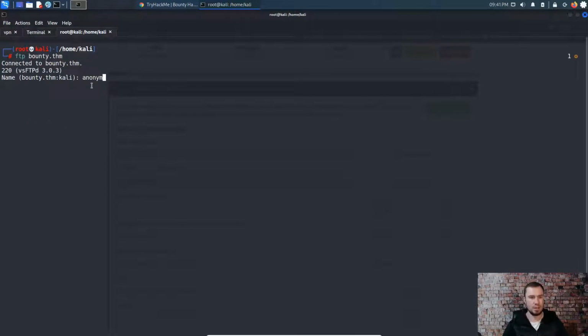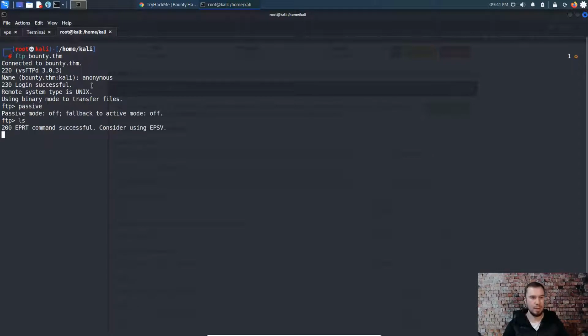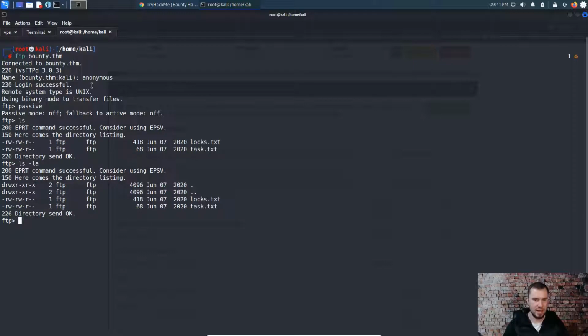So let's log back in. This should do it automatically, but every once in a while you have to type in passive. And now I bet it will work. Yep, so now it works. And if we do ls, I always try to do ls -la to see if there's anything hidden. And there is not. So it looks like we have two files, logs.txt and task.txt. And I'll show you guys a trick that you can do.